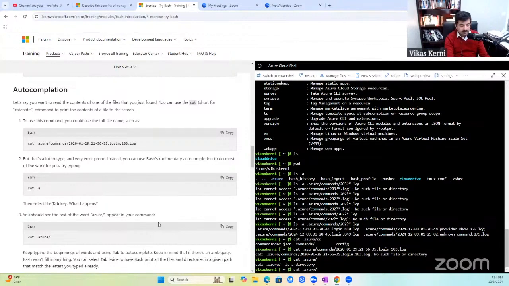Tab. Let's see, tab. No, doesn't work. Commands, tab. 2020, 01 tab, 29 tab, 21 tab.